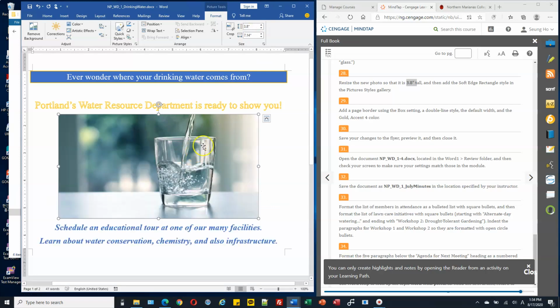So we just changed the height of this picture. Also, you can change the length, but we don't have to. And then add soft edge rectangle style. This style is in the... once you click this picture, you will see the style.